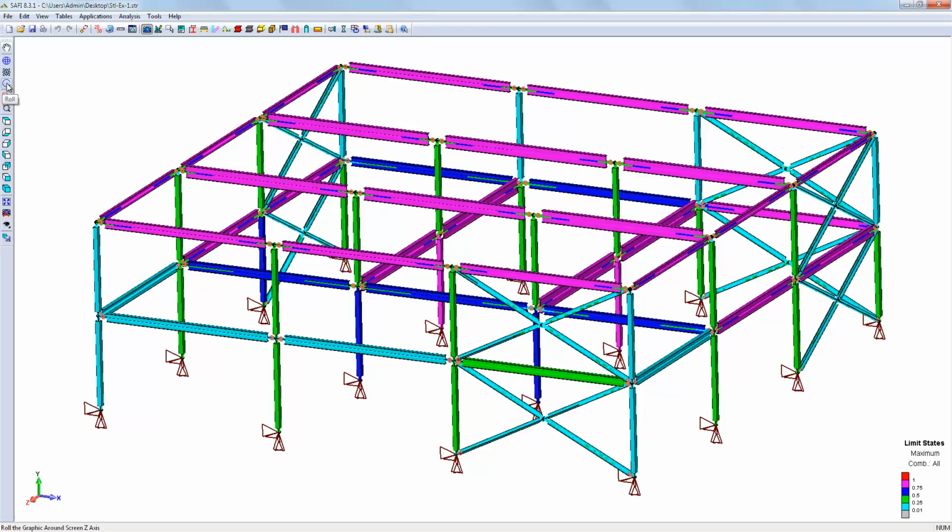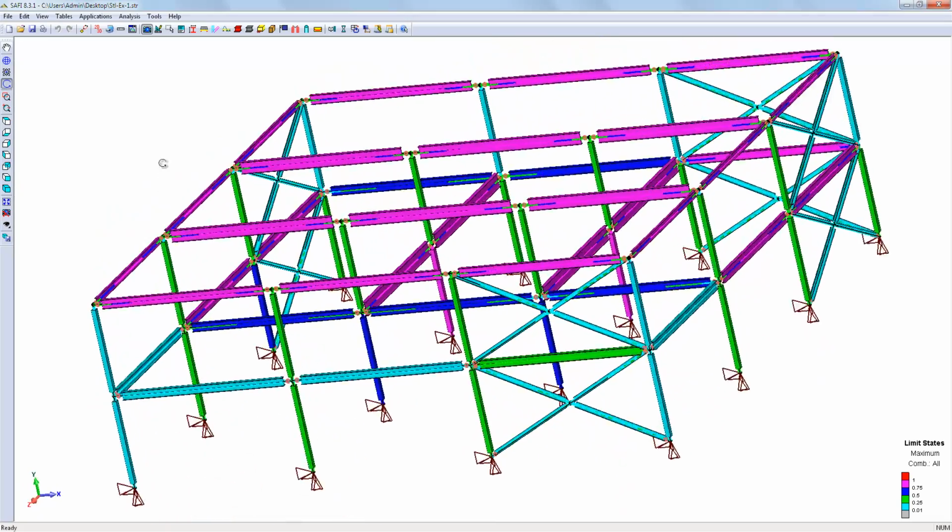The Roll command rotates the view of the structure in the space. The rotation is made around the screen's Z-axis and according to the center of the screen. Click on the Roll button to activate the command.